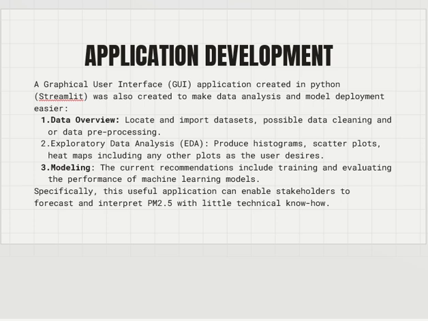Next part is application development. For increased functionality, a web application was implemented in Python Streamlit. The application allows users to upload and clean data, perform EDA with histograms and scatter plots, build models, and use the random forest and linear regression models. Through this design and interface, PM 2.5 levels can be predicted by general end users without any specific technical knowledge.